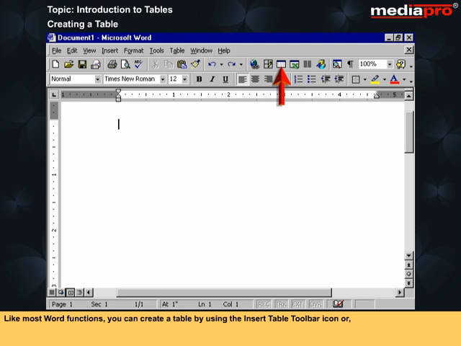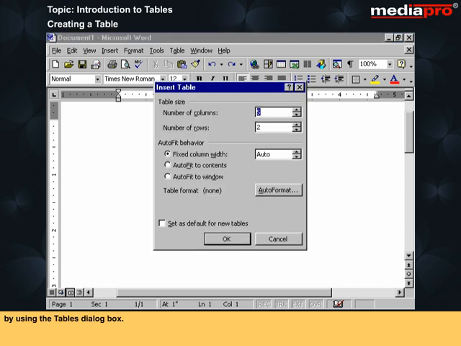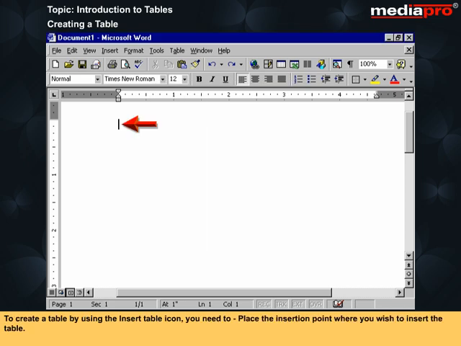Like most Word functions, you can create a table by using the Insert Table toolbar icon or by using the Tables dialog box. To create a table by using the Insert Table icon, you need to place the insertion point where you wish to insert the table.